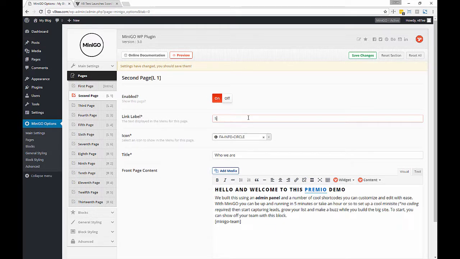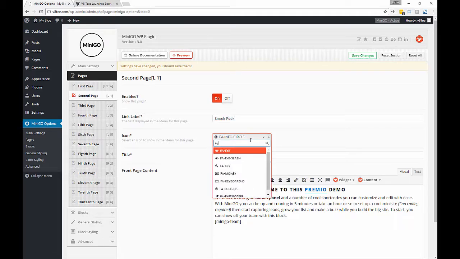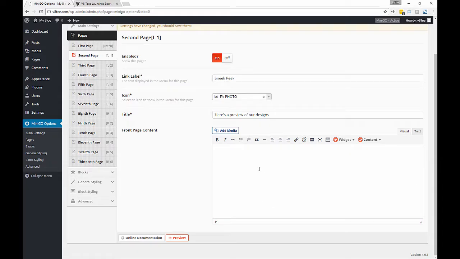We just enable it, add the link label that's going to appear in the menu. Then we can select an icon from the drop down, add a page title, which is optional. You can leave that empty if you want. Then simply add all the content we need in our second page. As I do that, let me quickly explain the controls that you can use in order to add your shortcodes.